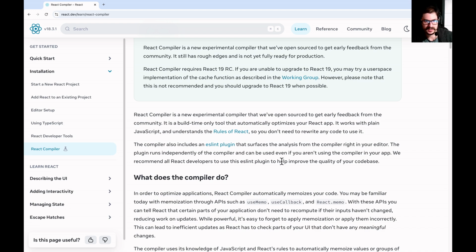But again, like they said, this documentation is still being fleshed out, so that might be it as well. Plugin runs independently of the compiler. Okay, that's why. So the compiler includes the plugin, but they're independent things. So it can be used even if you aren't using the compiler in your app. Okay, so that's like if you're not actually running ESLint tests, but you include ESLint in your system, then VS Code will actually tell you the linter errors. I mean, this is even an ESLint plugin, so that's kind of cool, actually.